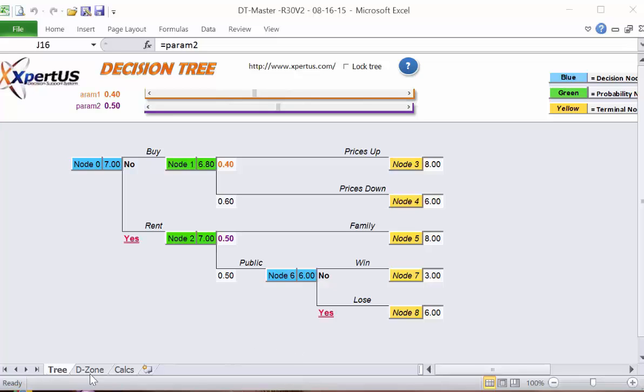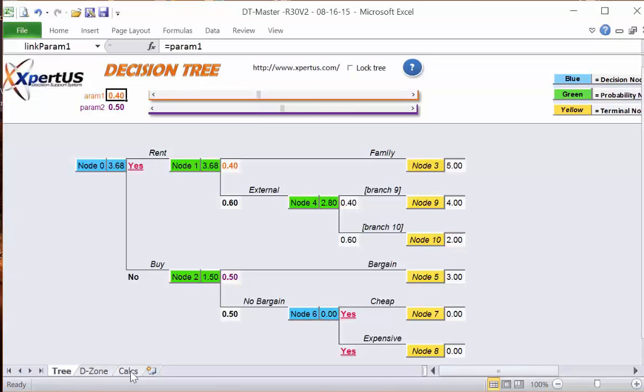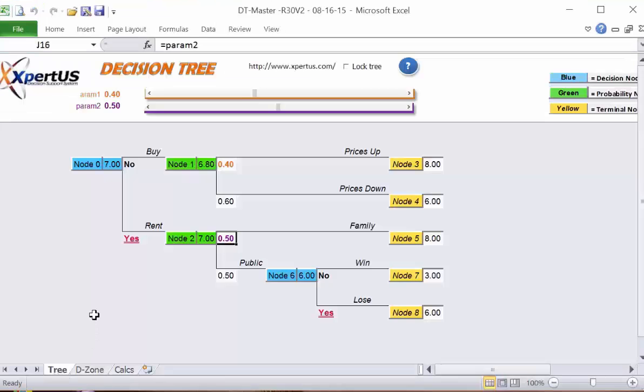Also note that you have three tabs: the tree, the D zone, and the calculation tabs. We will explain the D zone in a later module. I want to draw your attention to the Calc page. The Calc page is a blank sheet that is provided to you for you to do your calculations. Sometimes your model might have some complicated numbers, unit prices, profit per year, etc. So to do that, you need to have a separate sheet, and this is where you do all your calculations. Later on, we will demonstrate how this Calc page can be used. So let's get back to the tree.